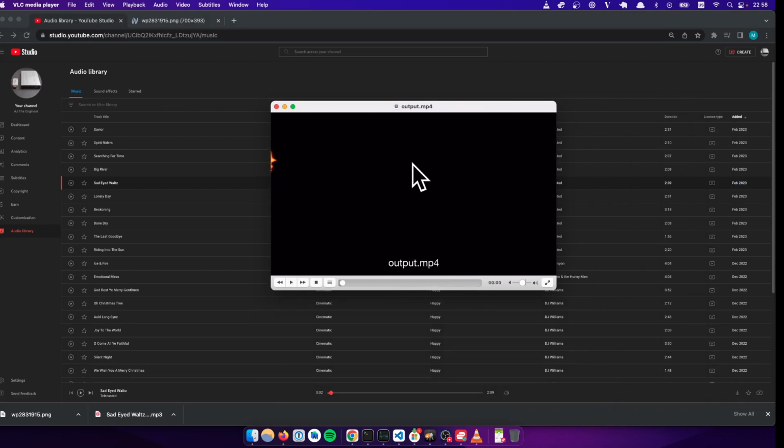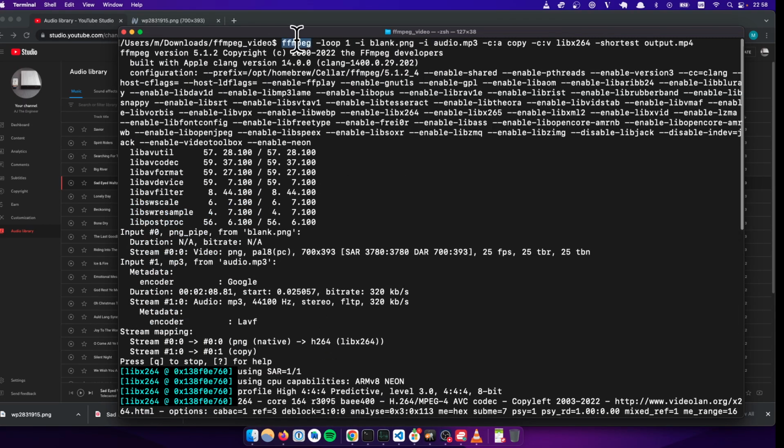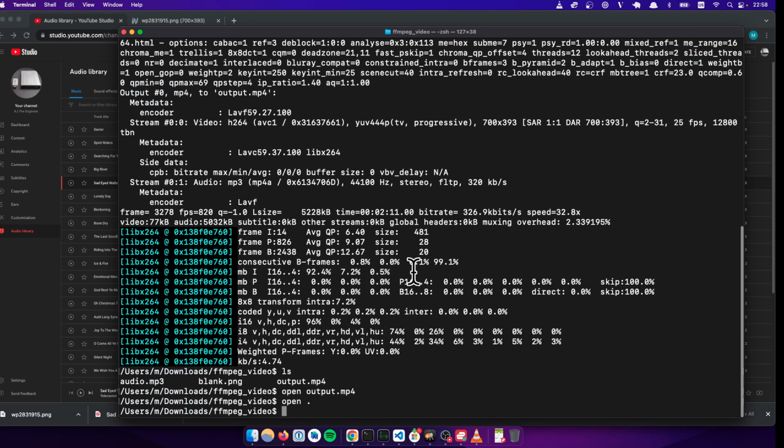Cool. So that's basically how we can use a simple command line tool, ffmpeg, an audio file and a picture, and make a video in less than 10 seconds.